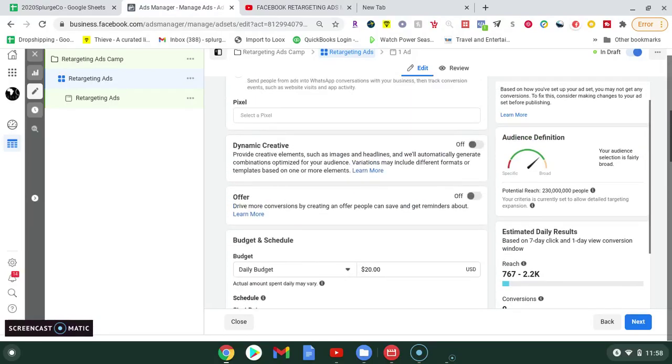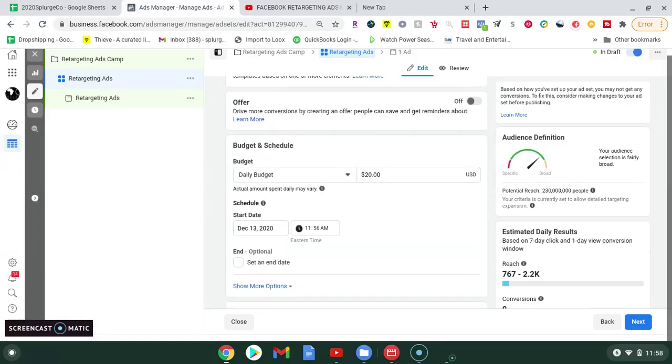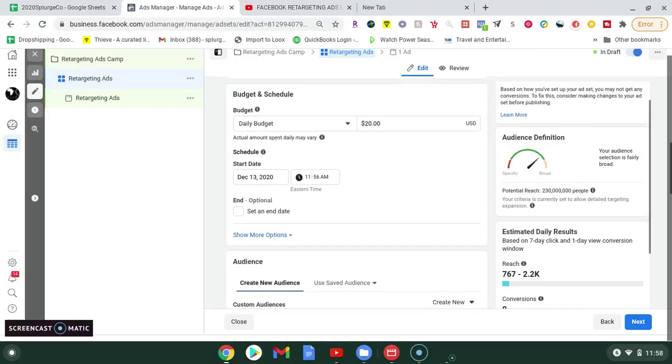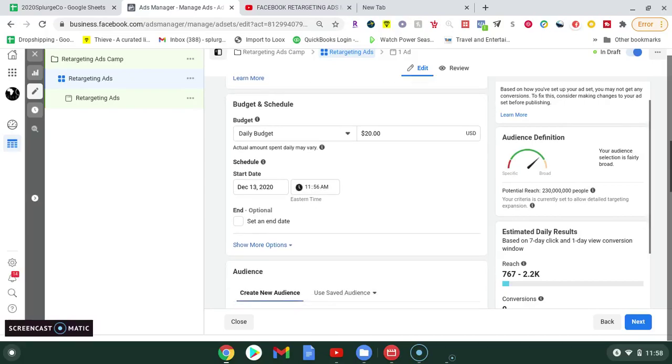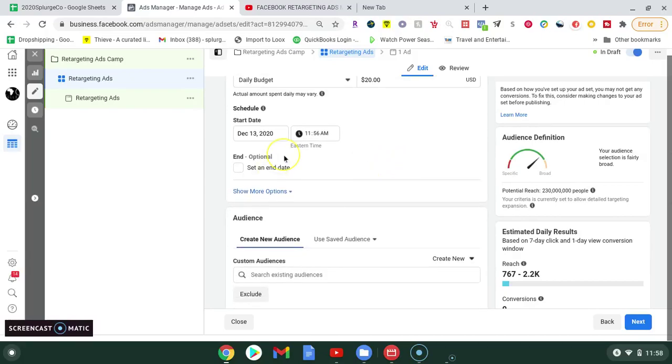So for me, I like to do a budget of $5. For a lot of people, it may be different, but for me, since this just is a basic retargeting campaign, then I just like to start off with $5 and then increase it as it performs.